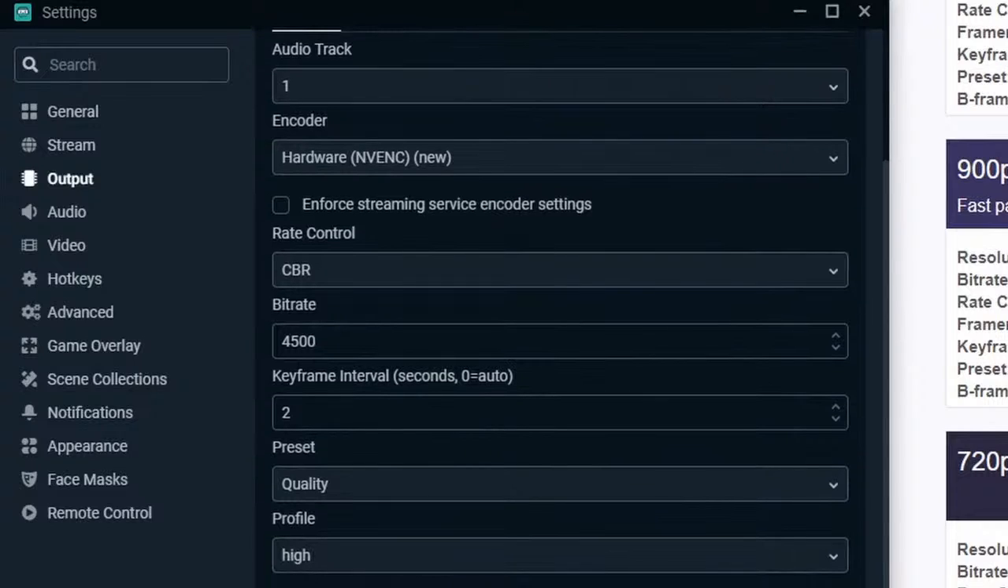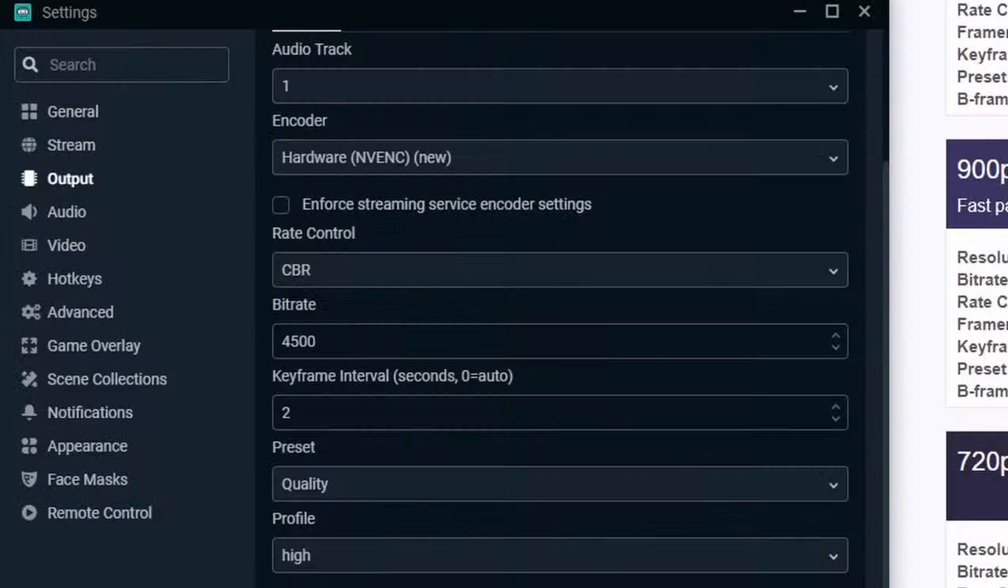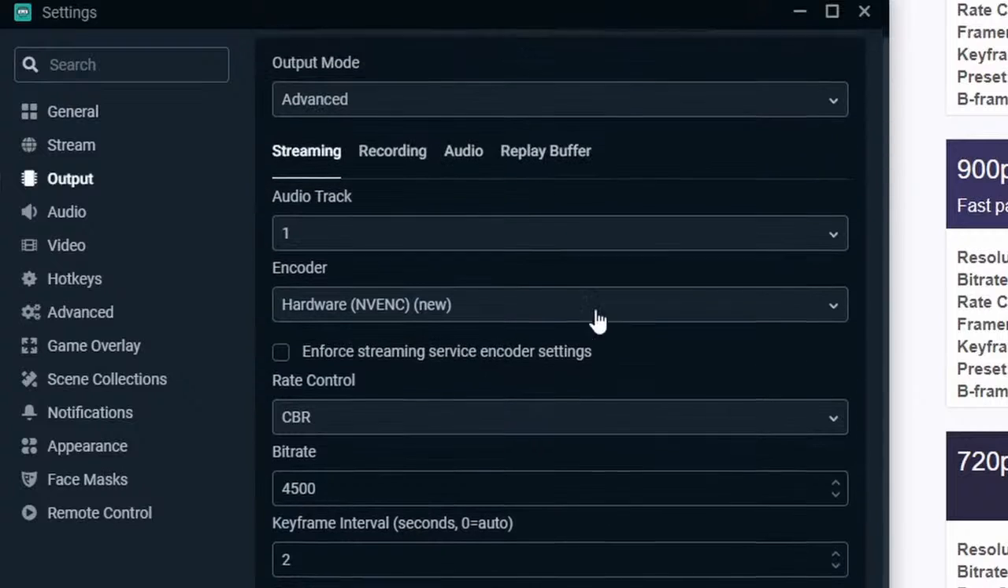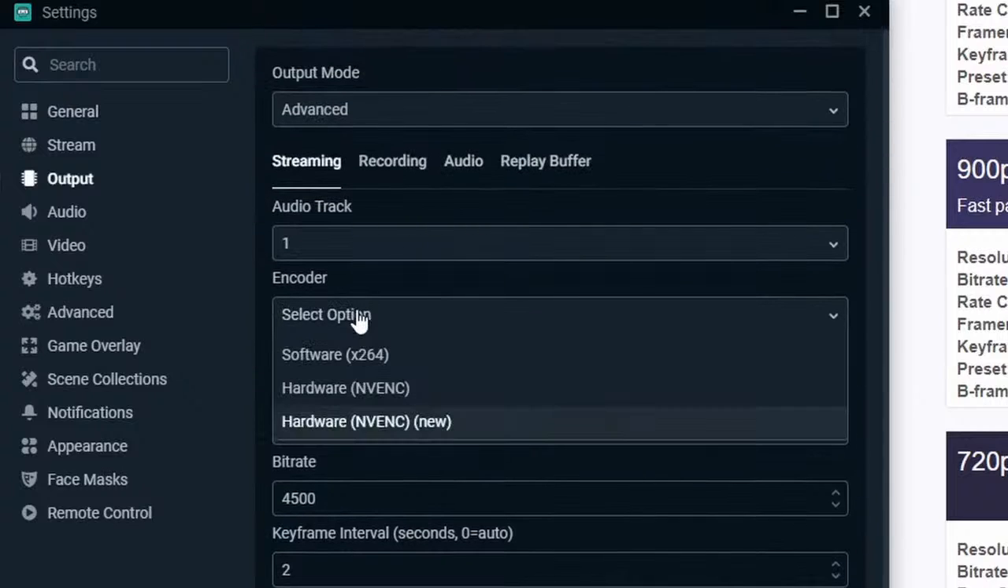Disable look ahead, enable psychovisual tuning, and then the GPU can be 0, and the max B frames, as you see right here, B frames should be set to 2 as it is by default. I will now go over the Software X264 settings so you can skip to this time if you're not doing that. Okay, so the Software X264 settings, let's change the encoder to Software X264.